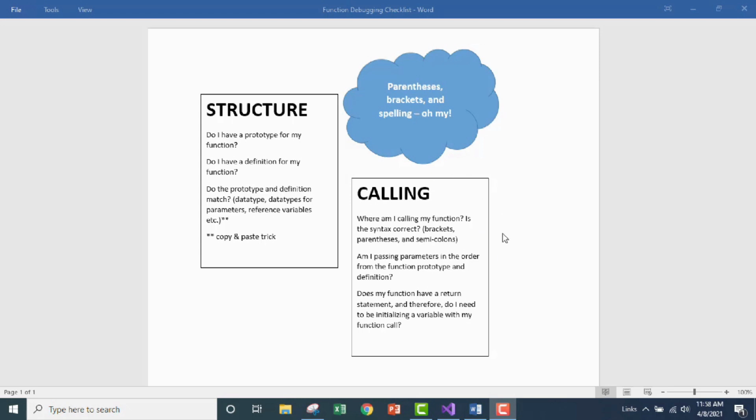So with all that being said, this graphic represents all the questions that I ask myself whenever I'm having an issue with one of my functions. As you can see, it breaks this down into two main categories: the structure of the function and the calling of the function. And these two categories include all the syntax associated with doing those things. To demonstrate how I use this list, I've got a little example program set up for us.